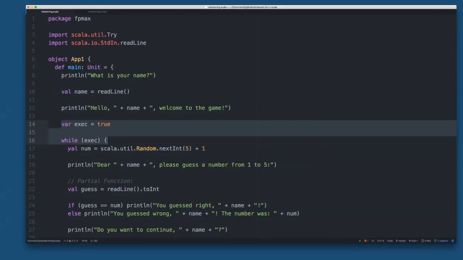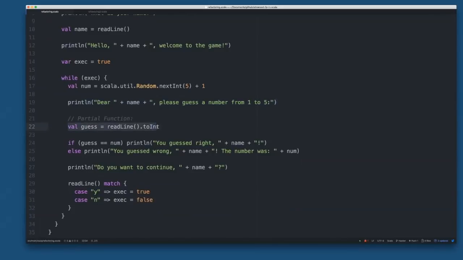And what it does is, for every iteration in this loop, it's going to pick a random number between 1 and 5, and it's going to ask the user to guess what that number is. Then it's going to read a line of input as an integer, and if the user guessed correctly, it'll print out one message. If the user did not guess correctly, it'll print out a different message. And then finally, just so this doesn't repeat forever, it asks the user, do you want to continue? If they say yes, then it continues the loop. If they say no, then it exits.